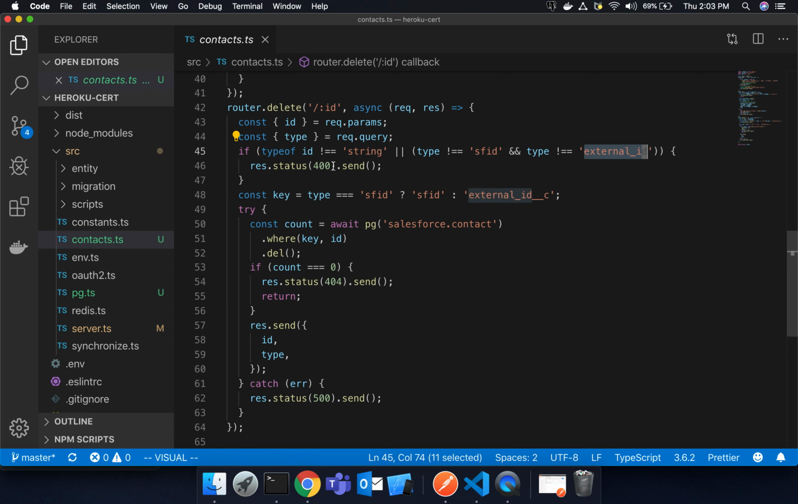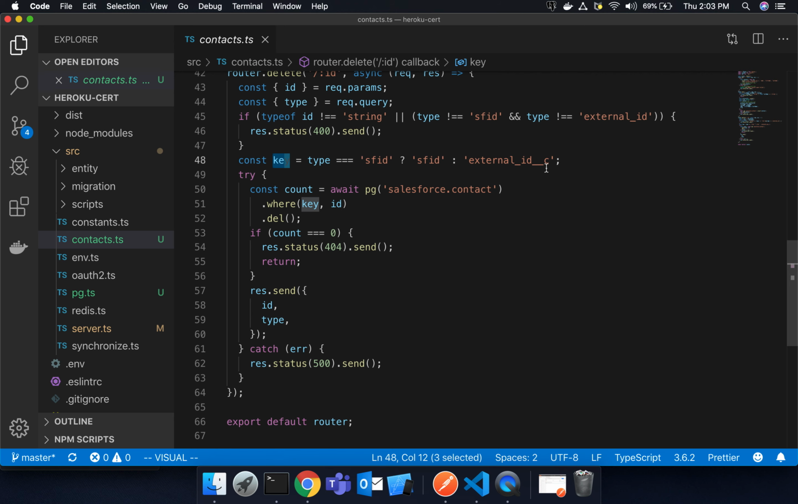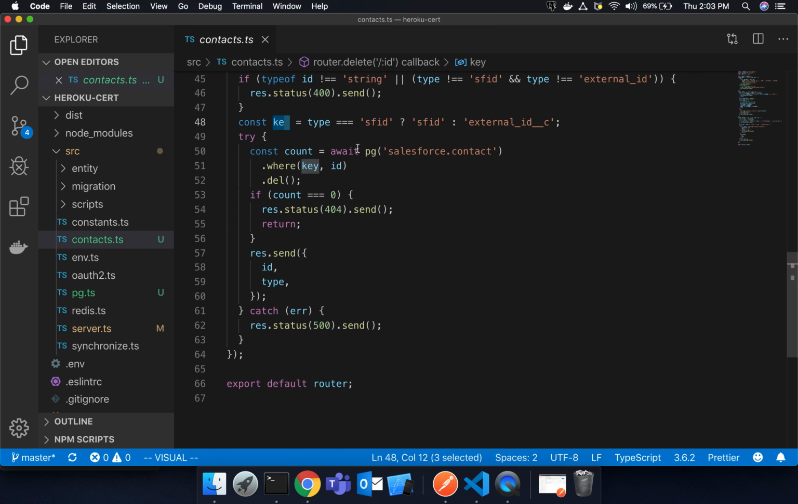Now, if you notice what I'm doing here, I set the key to be either SFID or external ID, in this format. And then I try to do a delete operation based on that key and that ID. And I get the count, and if it didn't find the record to delete, it'll return 0, in which case I give you a 404, which is not found. Otherwise, I just return the ID and type that you sent. So I know that success is that you get back the ID and type that you sent.